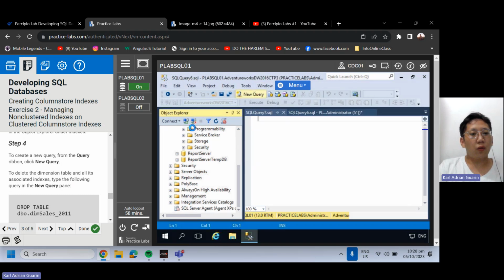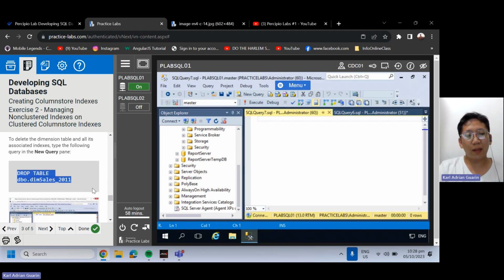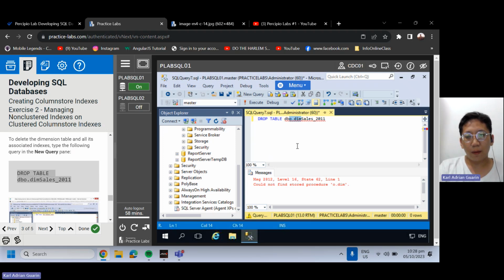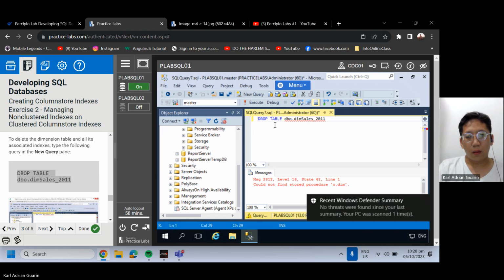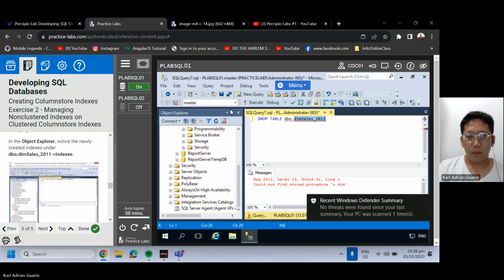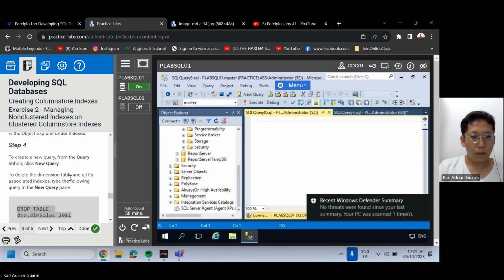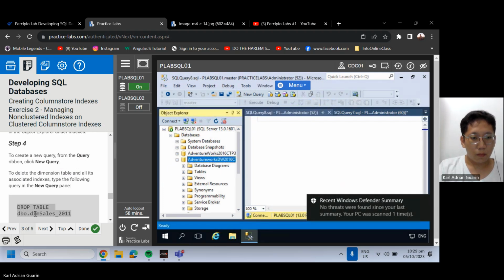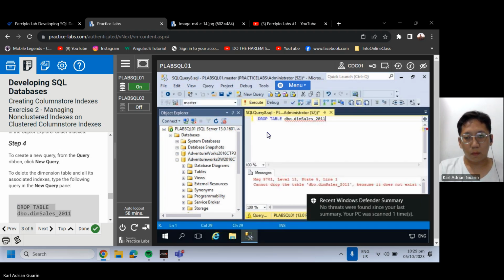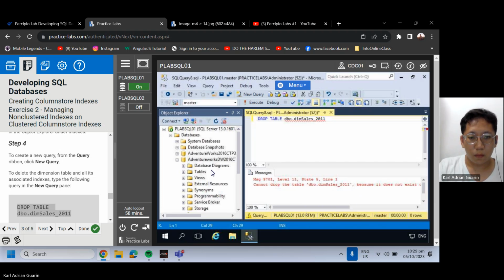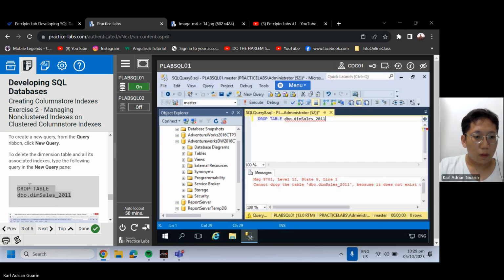Step number 4, mag-create ng new query. So, ida-drop naman natin ang table. Buburahin natin yung table na DBO.DimSale_2011. Execute. Okay, proceed na lang tayo.